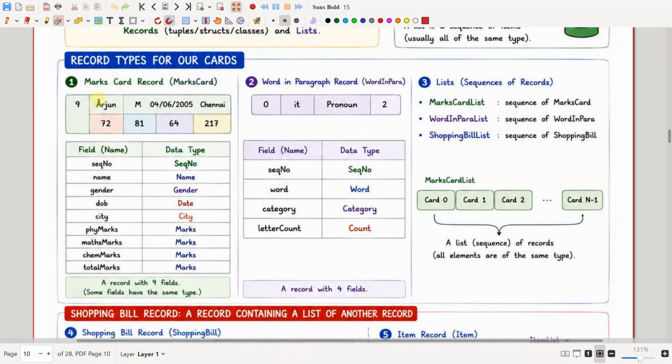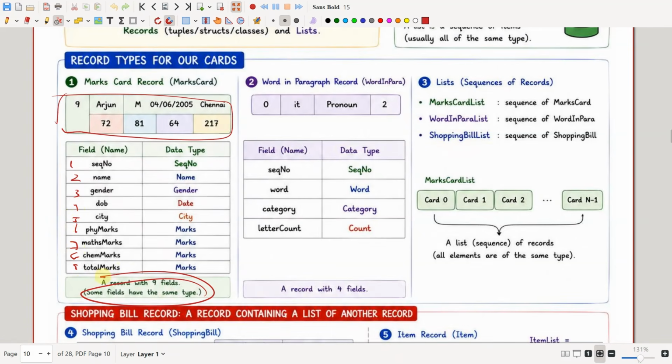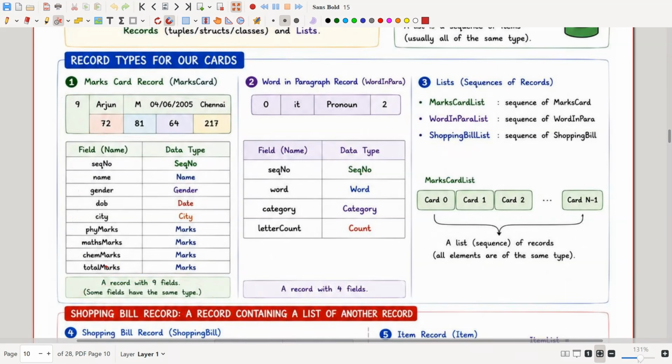Okay, so this one single card has 1, 2, 3, 4, 5, 6, 7, 8, 9 fields. This one simple card has 9 fields within it. Now see the second example, the word in a paragraph record.